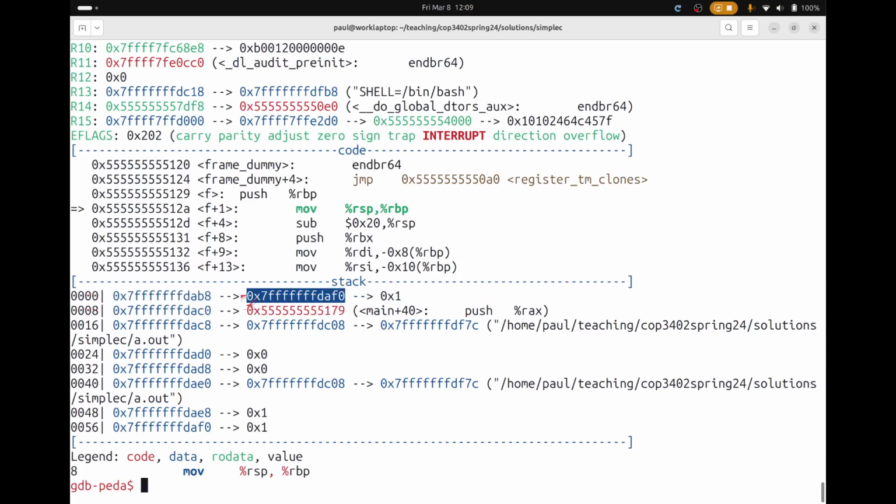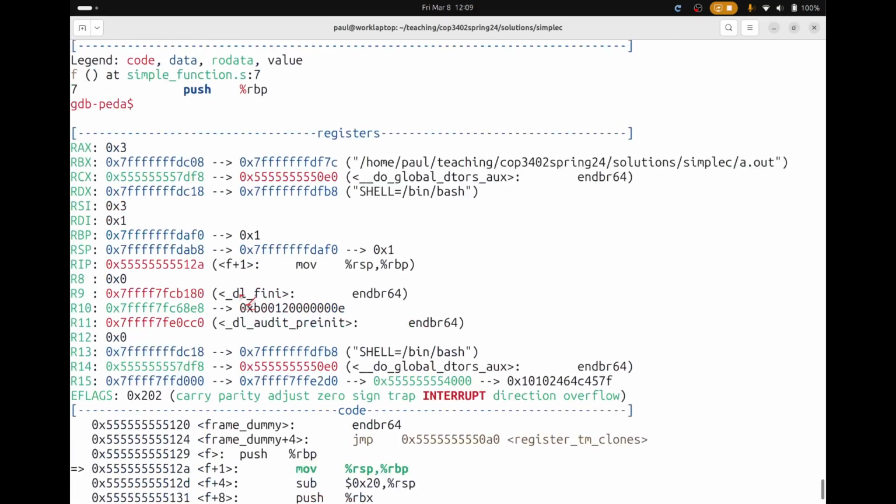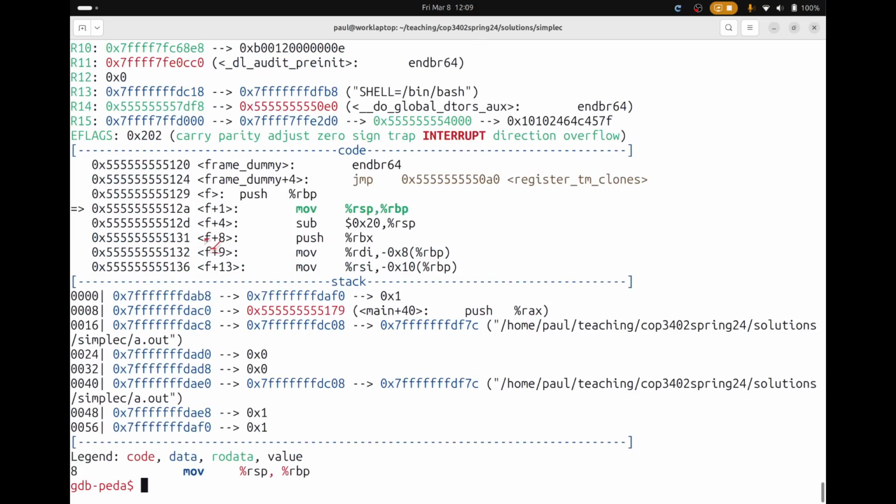So this is the address of the old base pointer. It's just showing you the value of that address. But here's the address of the old base pointer, and so here's RBP here. It's saving that address. That's our old main stack frame. That's the stack frame for main.